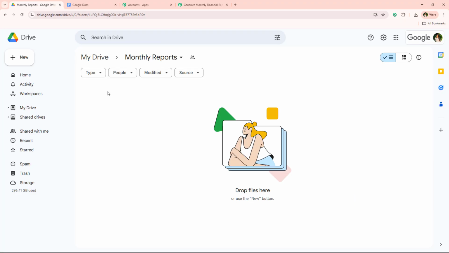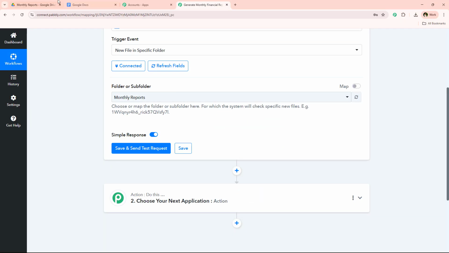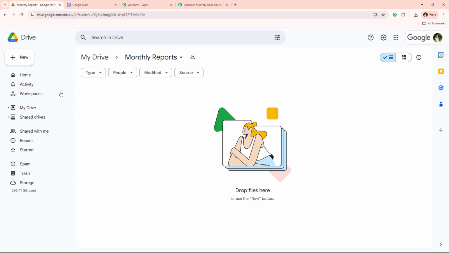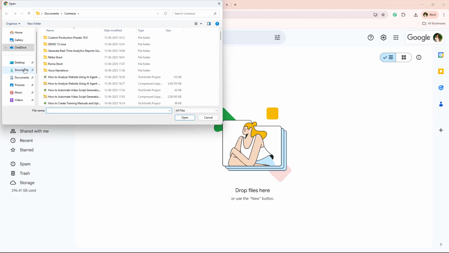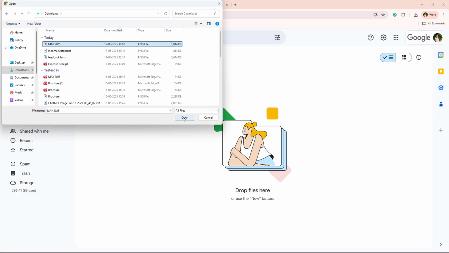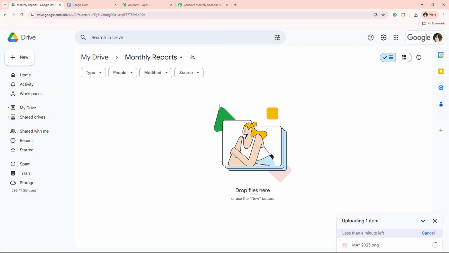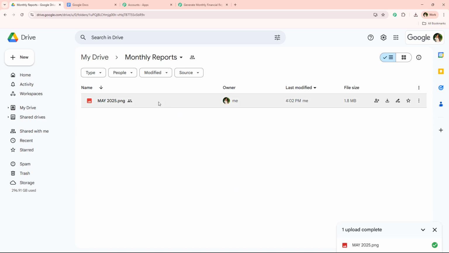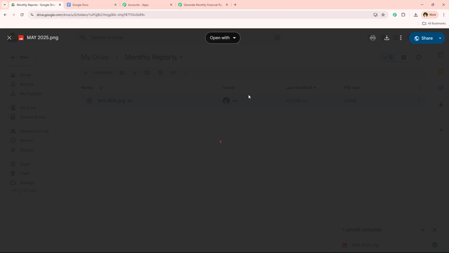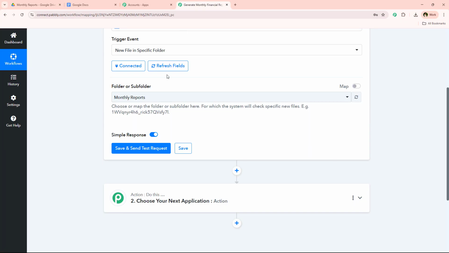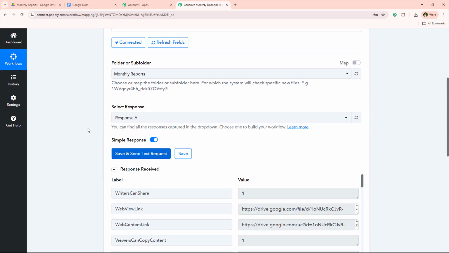So first we have to do the test submission, and then only I'm going to click on this save and send test request. To do the test submission, I'm just going to go towards this new file upload, and over here I'm going to select the file which I want to upload, which is this May 2025 income statement, and with the help of this only I'm going to generate the monthly financial report. As you can see, I've successfully uploaded this income statement, and now I'm going to click on this save and send test request so that Pabbly can capture the response for the same.